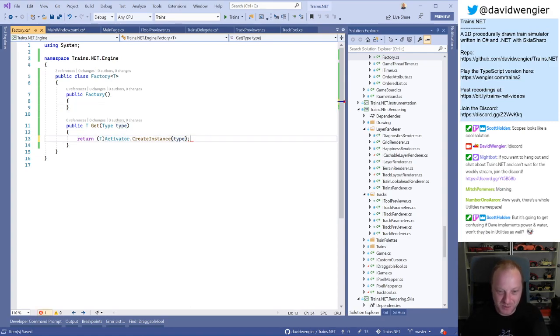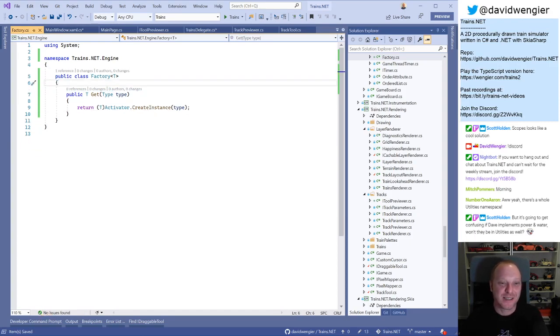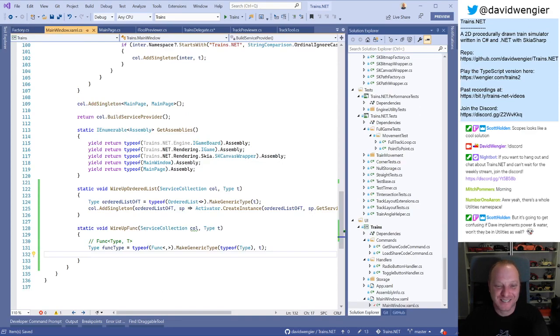I'm not implementing power and water. I might implement electricity. I'll make no promises. They can be in the services. Just not at all confusing.